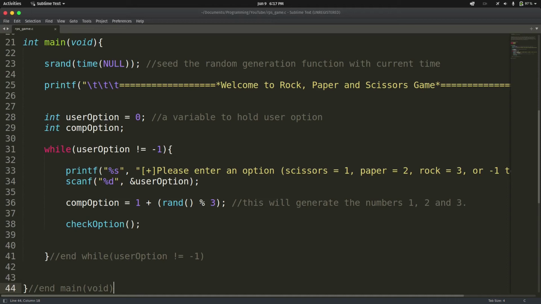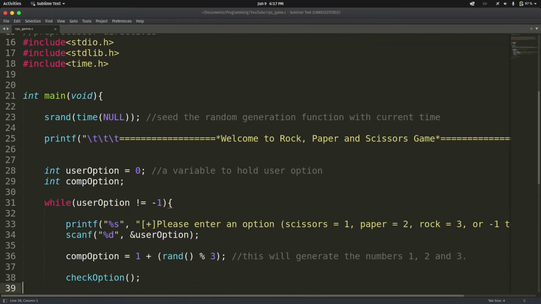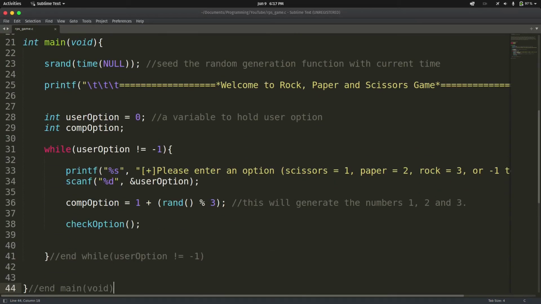All right, in this video, we are going to continue coding our rock, paper, scissors game. In the last lecture, we stopped where we were about to code the check option function. So we are going to continue from there. Let's also initialize this income option with the value 0 here.